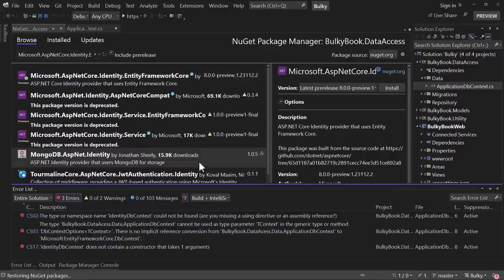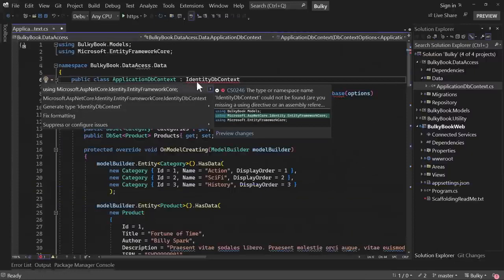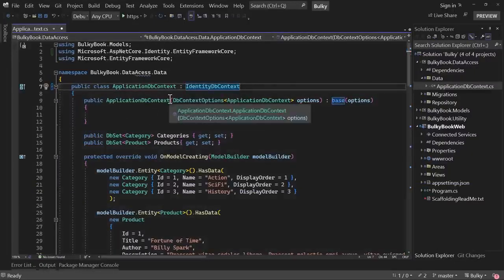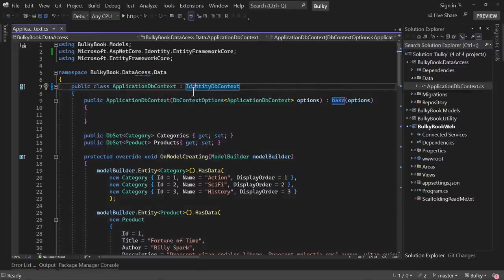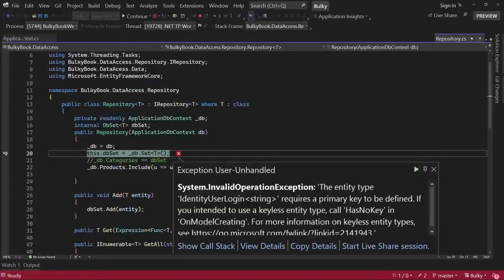Let me do that. Perfect, that is done. Once that is done, we have to add that using statement and the error goes away. Now that is the only change that we have to do. But when we use IdentityDbContext, if we run our project, something will fail, and let me show that.